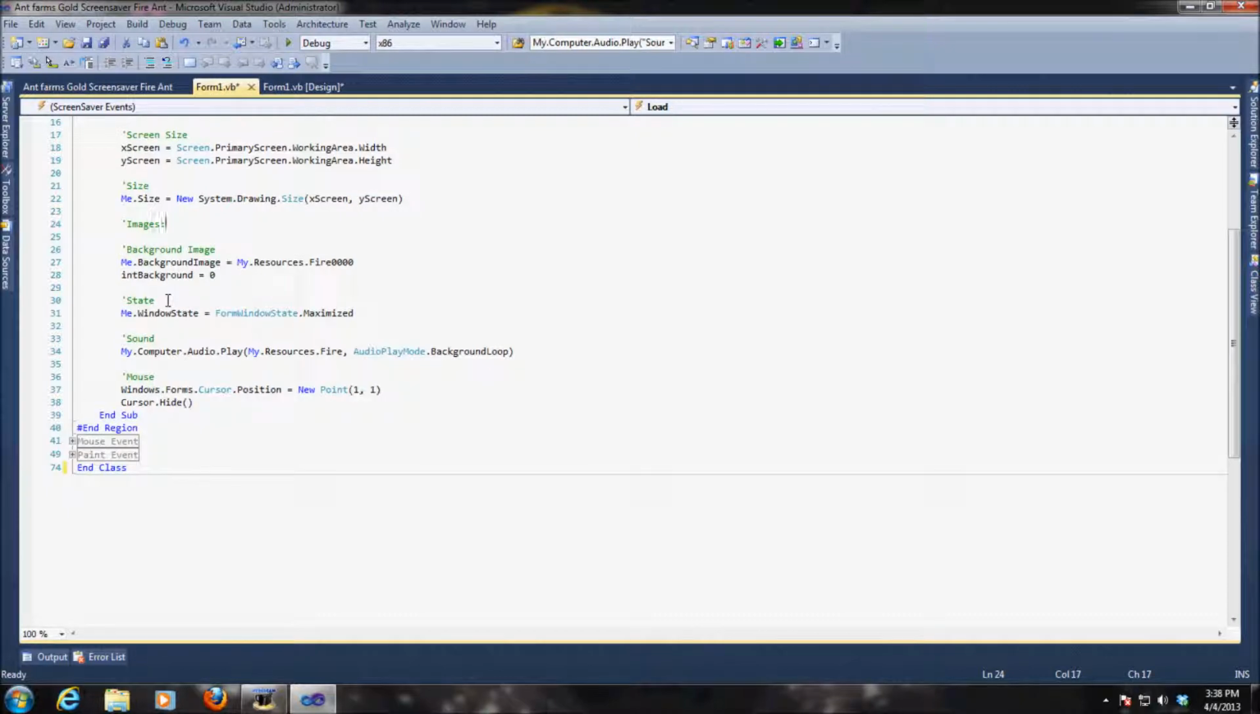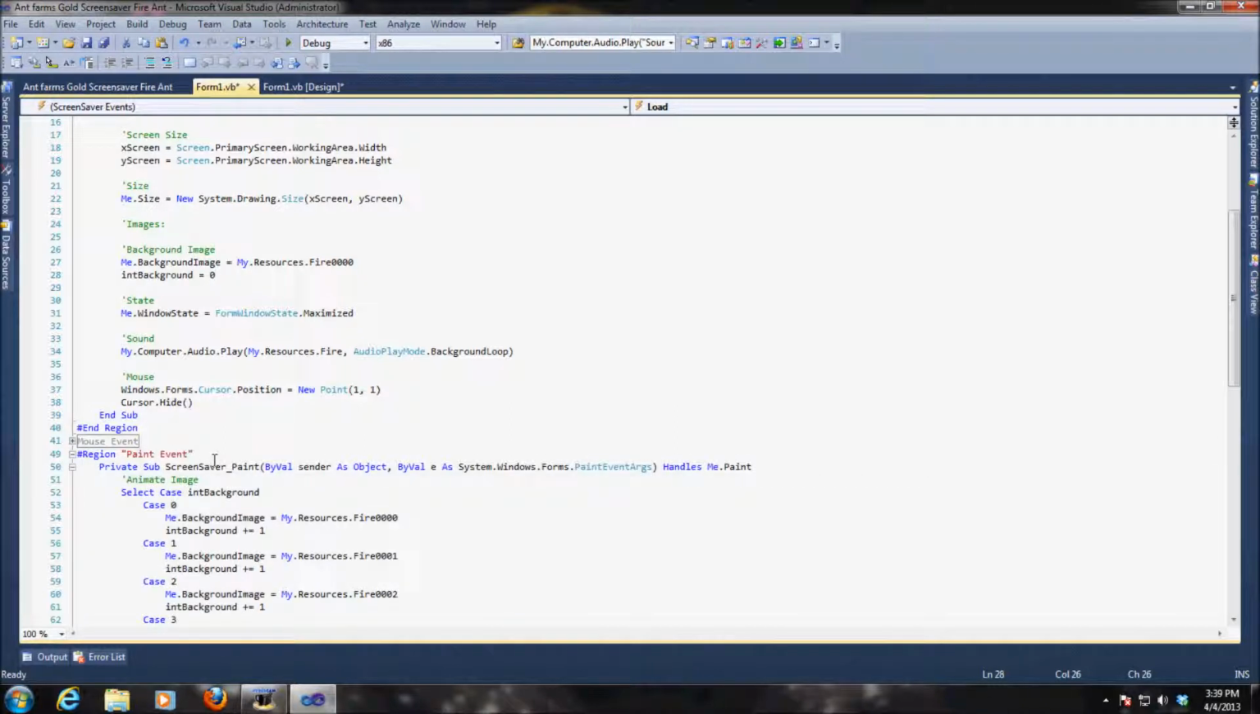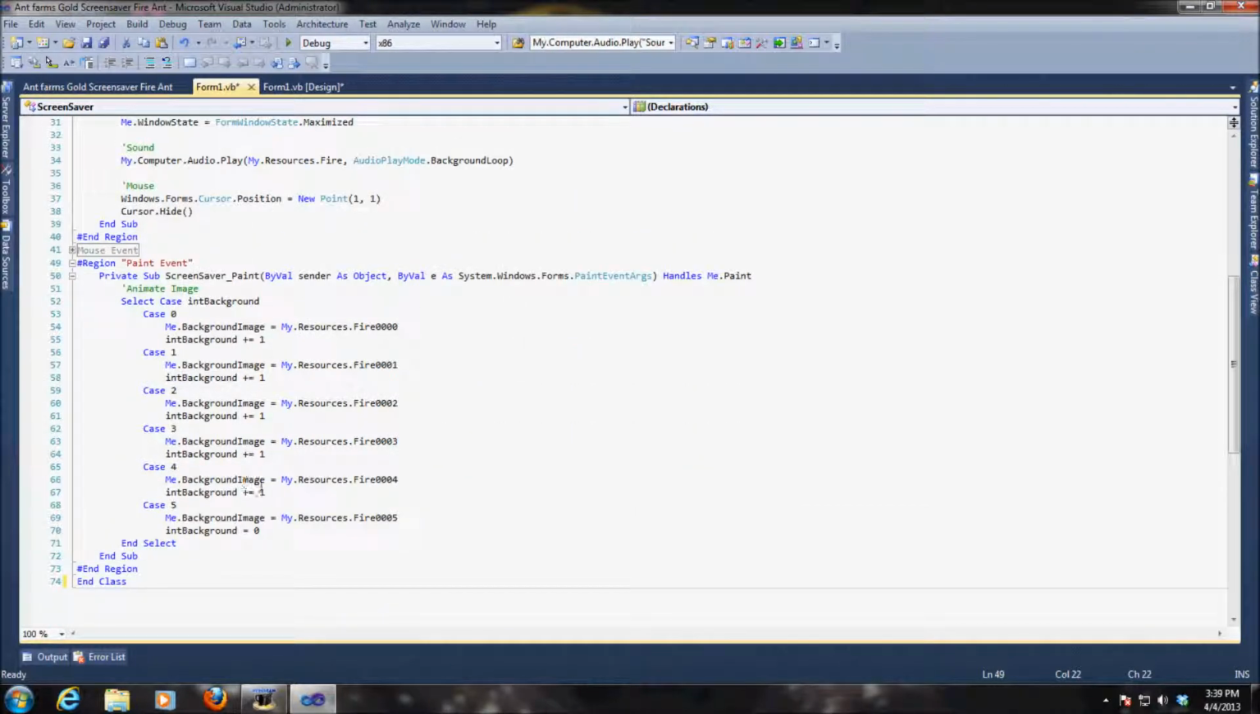Now, since this is an animation, I need to use an integer or int, and then I define the background. We're on frame 0. And then just some other stuff, of course, to minimize. The Windows native obviously needs to be maximized. There's sound, and then the cursor position needs to go to 1, 1 up here. So when you move your cursor, it'll actually exit out of the program because this is a screensaver. So the mouse event we don't need to worry about, but the paint event we might need to take a look at real quick so we know what it's doing.